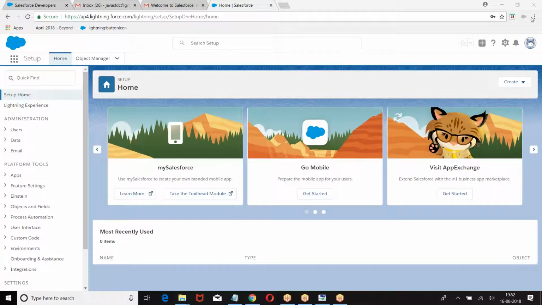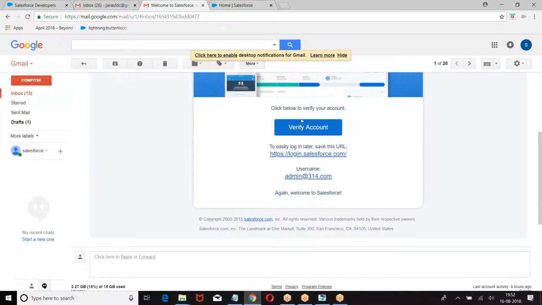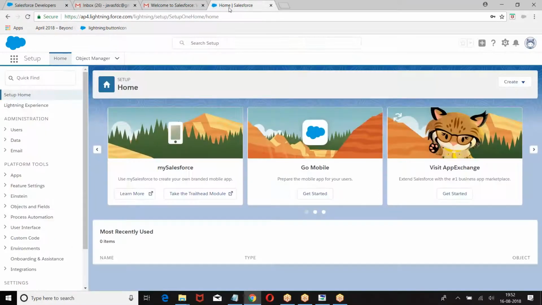Right. So I verified my account and I have reset the password. I came to this account. When I logged in, this is the account which was created. I went to my mail ID. I clicked on verify. They asked me to reset my password and security token. Then I logged into this account.